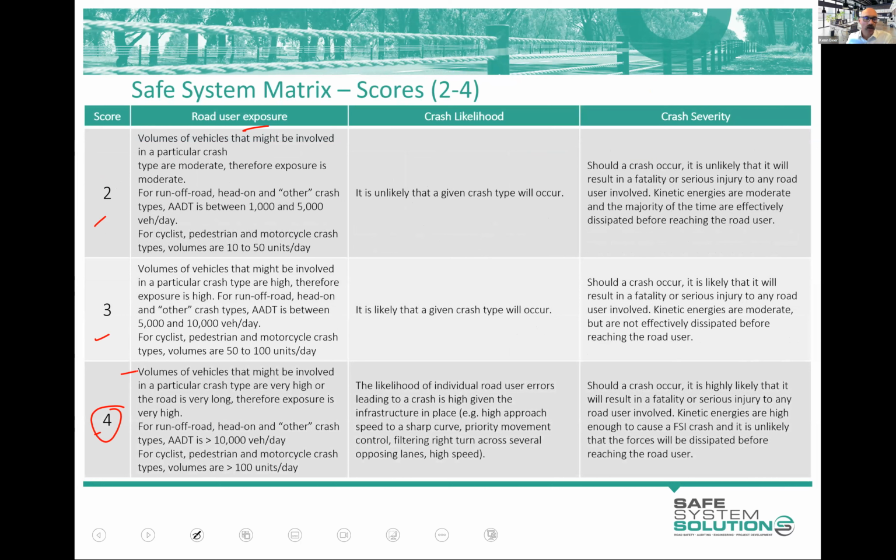Volumes of vehicles that might be involved in a particular crash type are very high, but the road is very long. Therefore, exposure is very high. For runoff road, head-on, and other crash types, AADT is greater than 10,000 vehicles a day. For cyclists, pedestrians, and motorcycle crash types, the volumes are greater than 100 units per day.